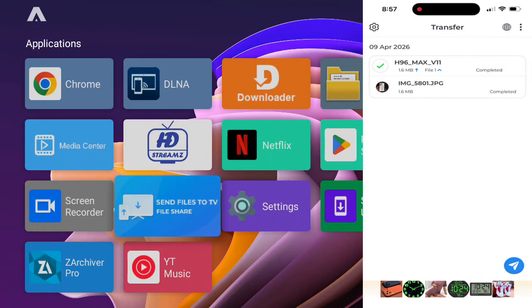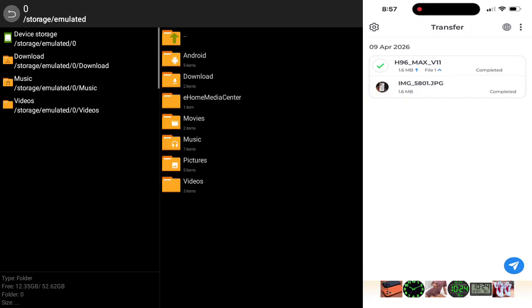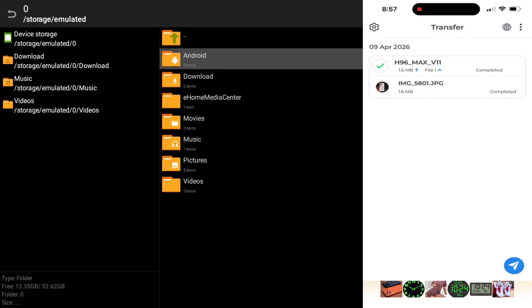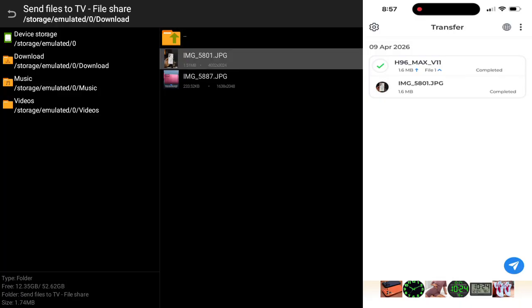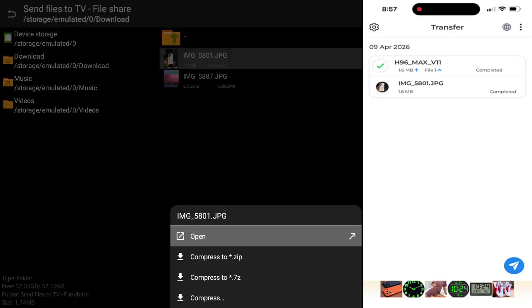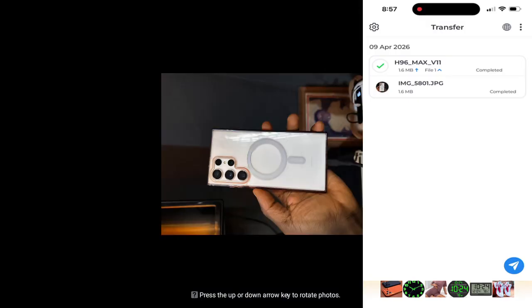If you want to locate where the file is being saved, simply go to any file manager you have on your Android TV. Go to Downloads and go to Send to TV. There you're going to see the files that you have sent from your iPhone to your Android TV.